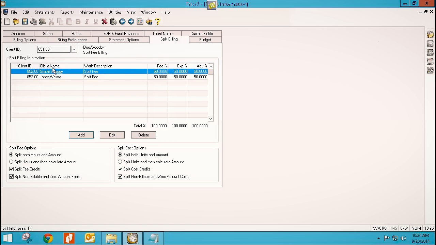And so now what we're saying is all the time for the Scooby-Doo matter will be recorded on the Scooby-Doo matter. But once we perform our split billing, everything that's out there is going to be split 50-50. Shaggy's going to pay 50 and Velma's going to pay 50.